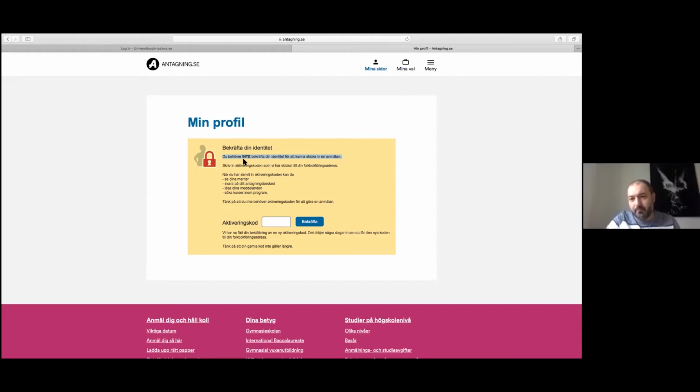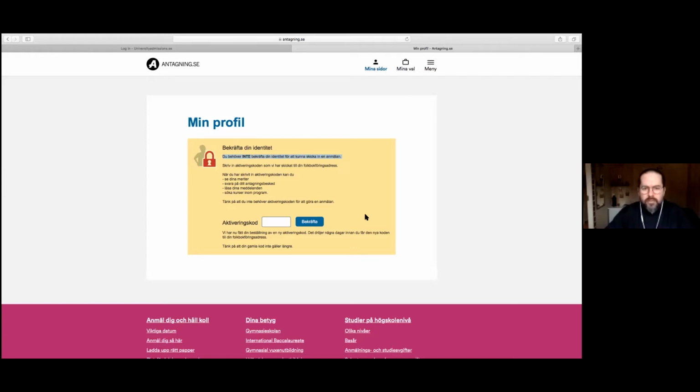There's some information here. You'll see it on the English site as well. Basically, it tells you that actually you do not need to wait until you have received the code and confirmed your identity in order to start choosing courses or looking at courses. You can start that process first and then confirm your identity later.